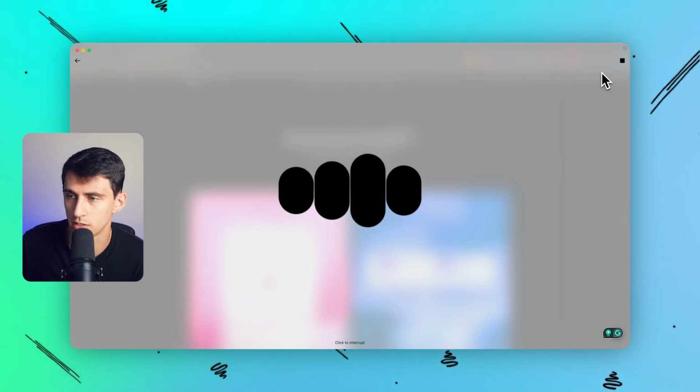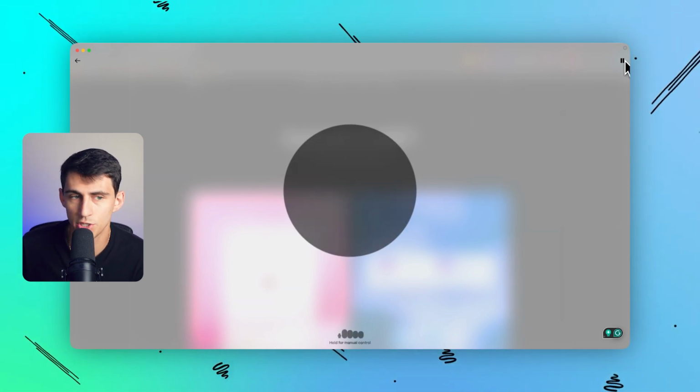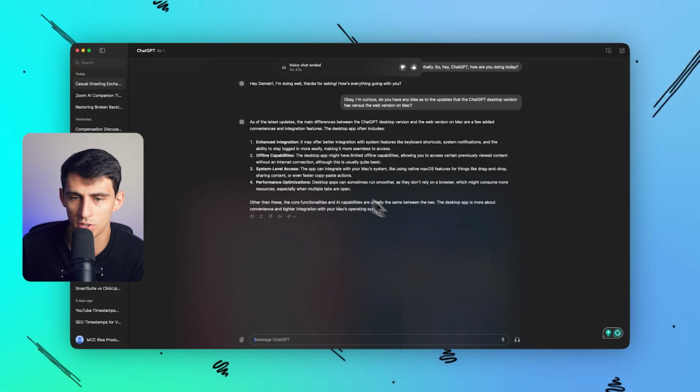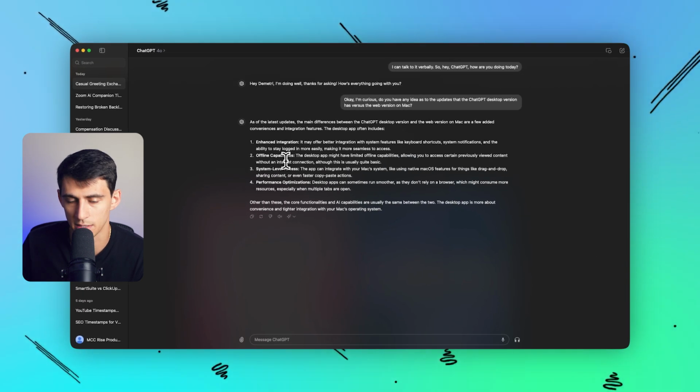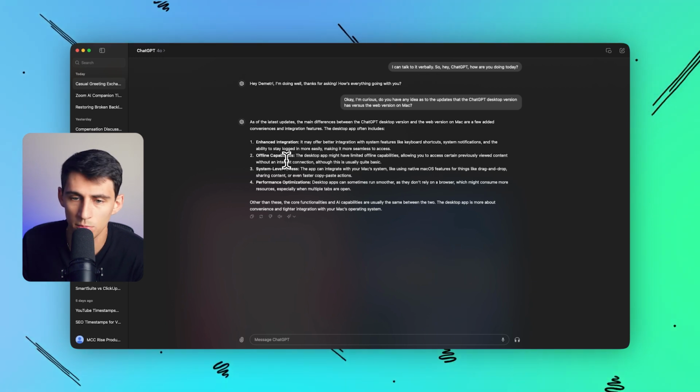All right, the core functionality is the same. Pretty good to know. Thanks for chatting with me, ChatGPT. Appreciate it. As you can see, it shows you the amount of voice chat length and that sort of thing. Yeah, so it responds like that.